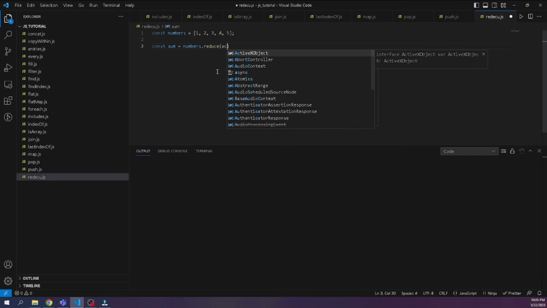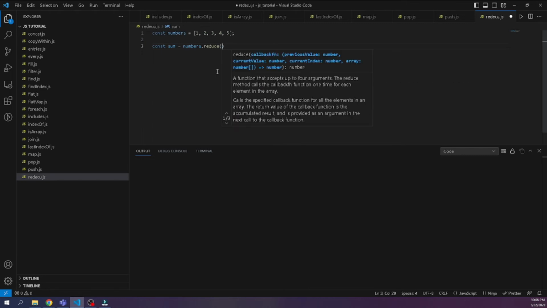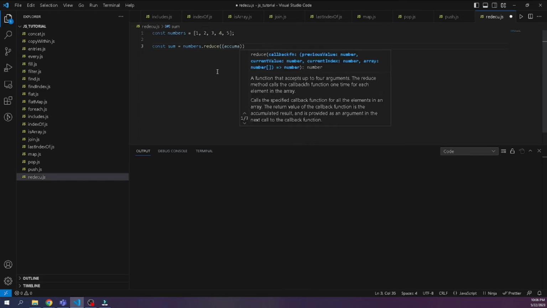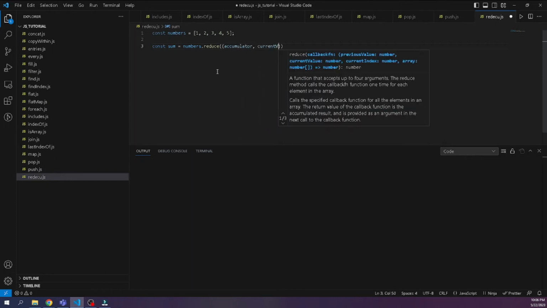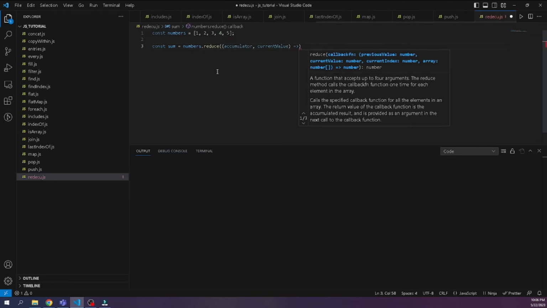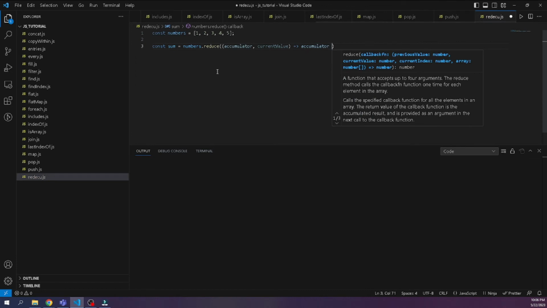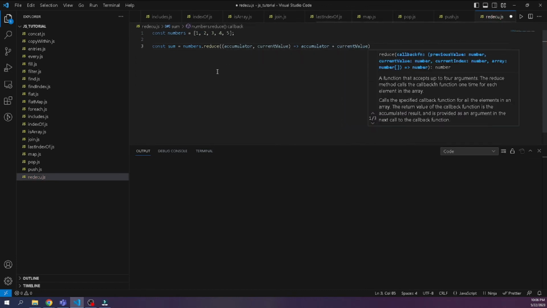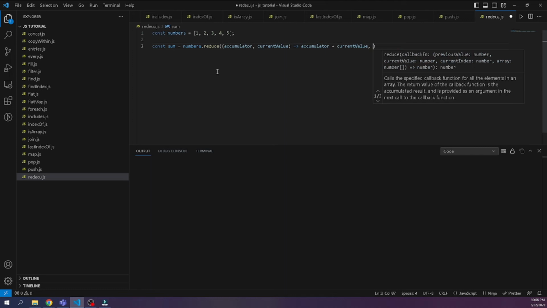So let's use the accumulator, sorry, then the current value, like this one. Then let's add the accumulator plus the current value. After the logic or the function that we are creating, we can set the initial value of our accumulator. We can say 0 for this example.